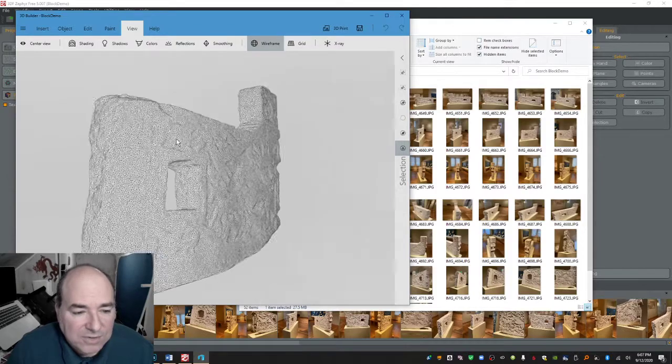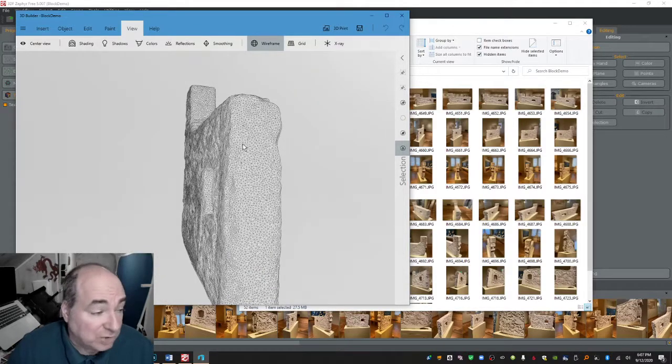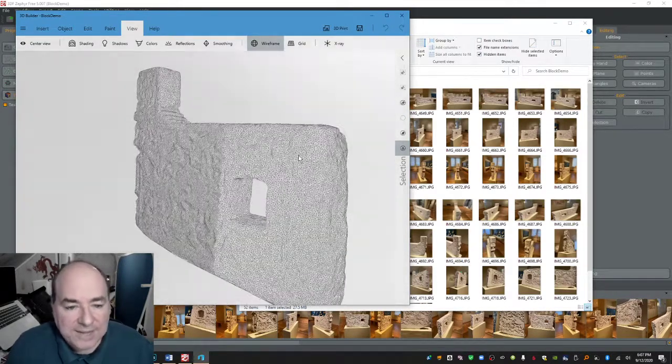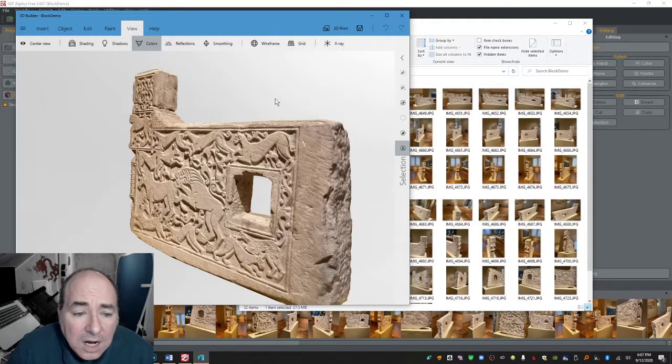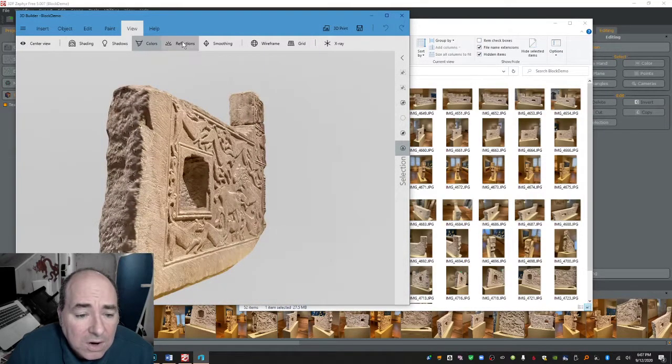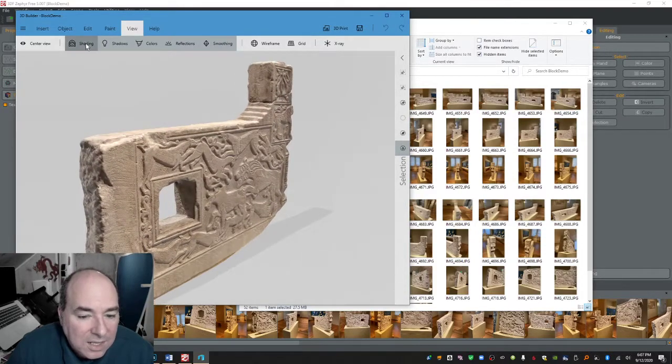So now you've got to ask yourself, if you were to go back to the museum, Jared, would you take the photos differently? And the answer is probably. And that's part of the process. So there you go. Shadows, shading. Oh, look at the shading.